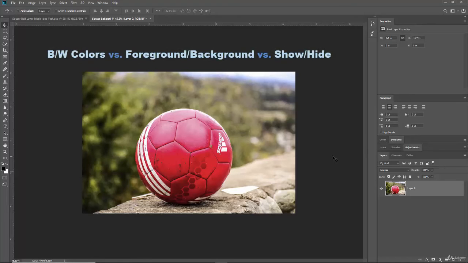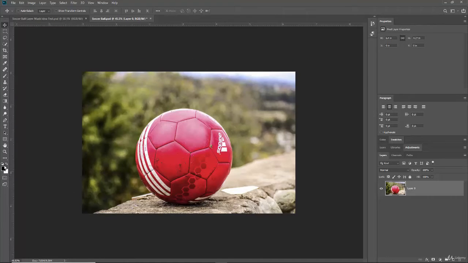Okay, in this video we're going to clear up some confusion about black and white colors versus foreground, background colors, or show, hide. You hear a lot of different terms, and if you're like me, you have probably asked yourself, why is it that when we're talking about brushes, people talk about these as colors like black and white, and when they're talking about layer masks, they call it hide and show. There's all these different words for it. But what does it all mean, and why is it different? In this video, I'm going to explain that.